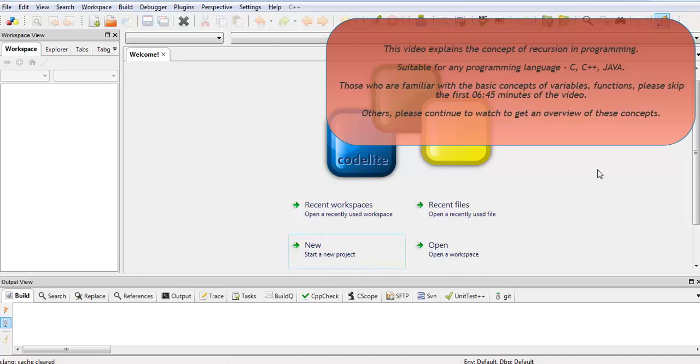I'll show you how to write a recursive program. I'm going to assume a few basic concepts are already known to you, like variables, integers, strings, etc. Even if you do not know them, don't worry. Just try to understand what recursion actually means and see if you are able to understand that.